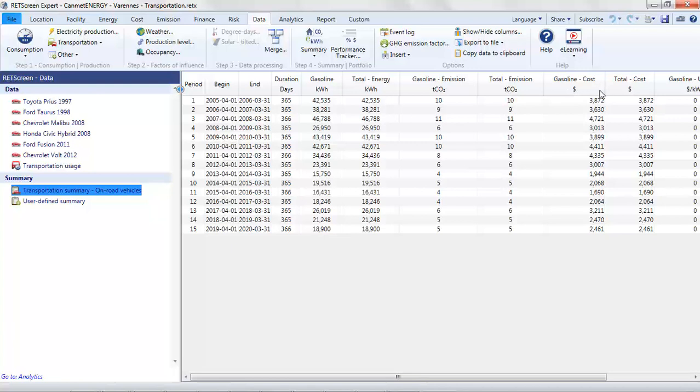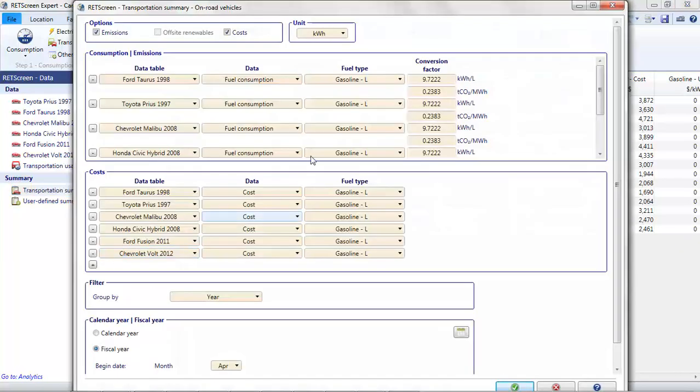These data are tabulated from all of the vehicle consumption data and the transportation usage table listed in the left-hand pane. I can see how the summary is created by clicking on the Transportation Summary button in the menu, or by right-clicking on the table and selecting Edit Summary. You will see that the fuel types, conversion factors, and GHG emission factors are automatically included, letting RETScreen aggregate and calculate overall consumption, cost, and emissions. If you've ever used RETScreen for utility bill tracking, you'll notice that this is the exact same approach.